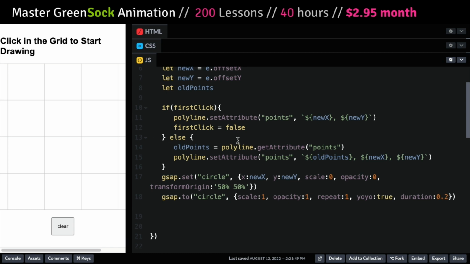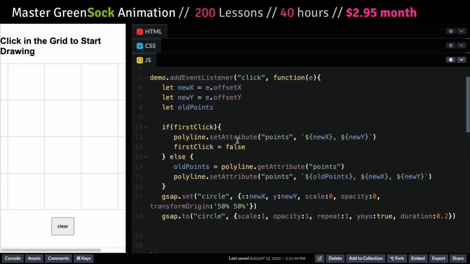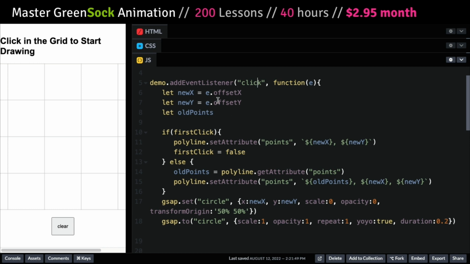Again, the focus is on what can we accomplish with our limited knowledge of SVG and JavaScript in just a few lines of code. This whole thing is driven off a single click event listener where we get the X and Y of where we click, and basically we're just updating a polyline with new points. Trust me, when you get here in the course, you'll know what all this means.